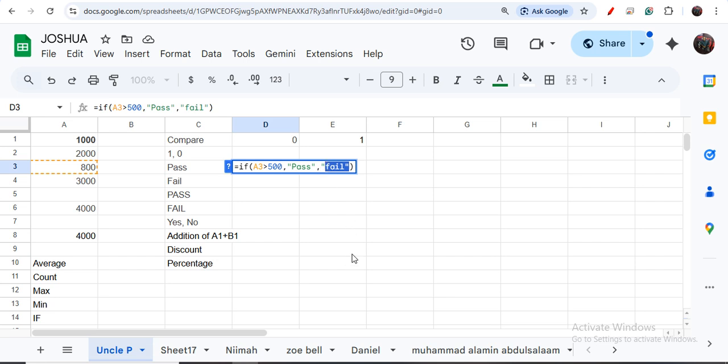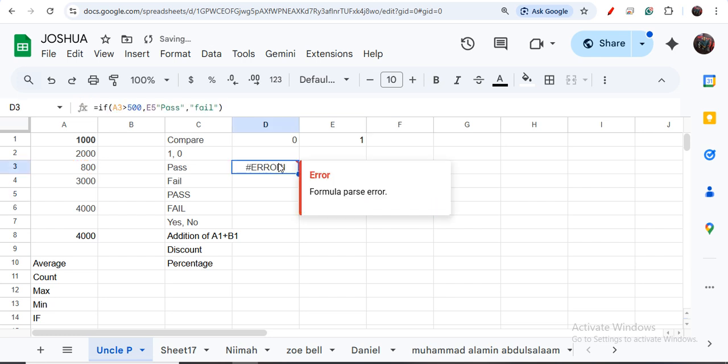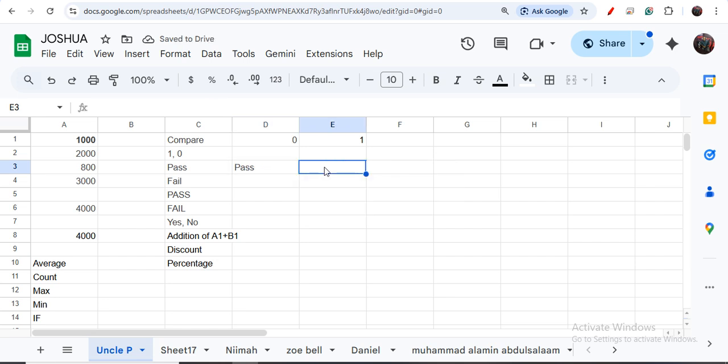So I press enter on my keyboard, and then if it shows pass, it means this condition is true or is correct. Okay, then I'll do the one that will give me the next condition now, which is fail. Excel can be somehow tricky, so sometimes you need to be very careful. Okay, here, the same condition, and let's say it will return fail.